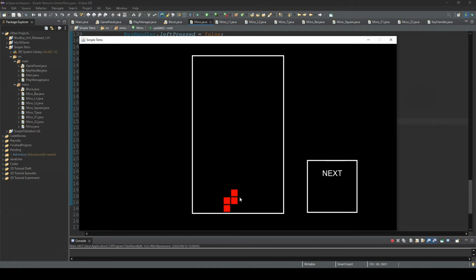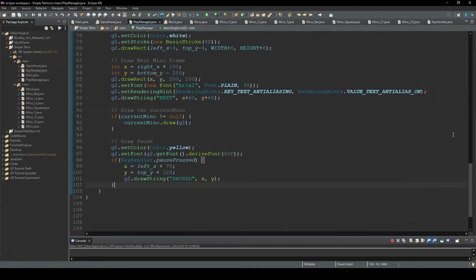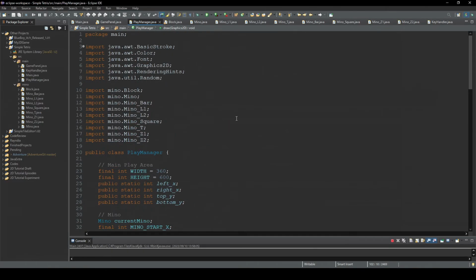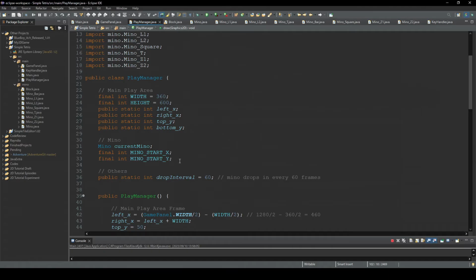Alright, then let's display the next Mino. So in play manager, and here are some next Mino data.